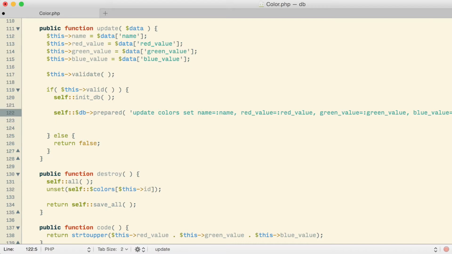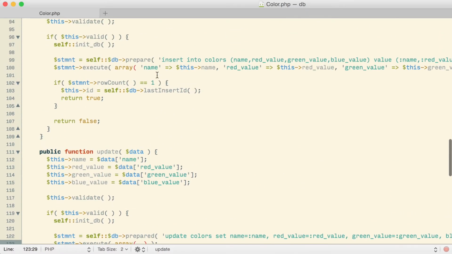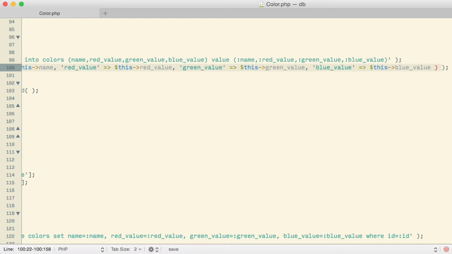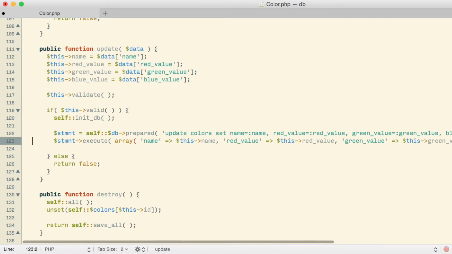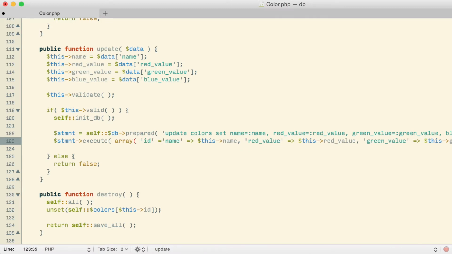Next thing I'm going to need to do then is save that as a statement, and then I can execute that statement with my execute function, and I'm going to need to pass that an array that has the updated values in it. So pretty much the exact same array that I used up here in the save function. Let me go ahead and copy it. The only difference is going to be, this time I have an ID that I want to include as well. So let me go ahead and also include that here. Say that there's an ID, which is this object's ID, and then name, red value, green value, and blue value. So otherwise just the same as what we did before.